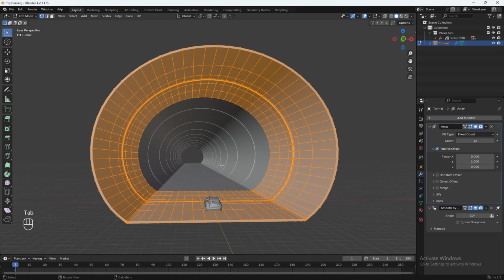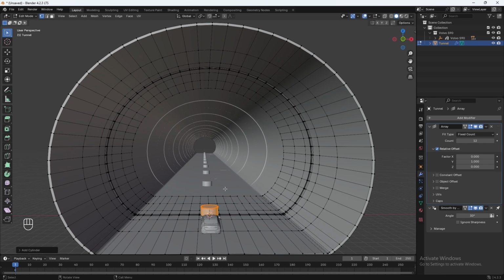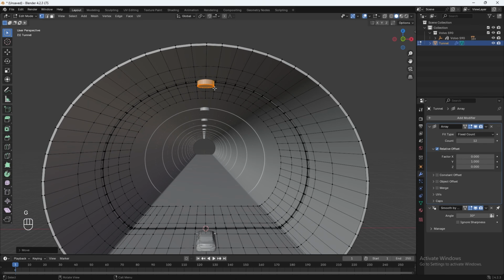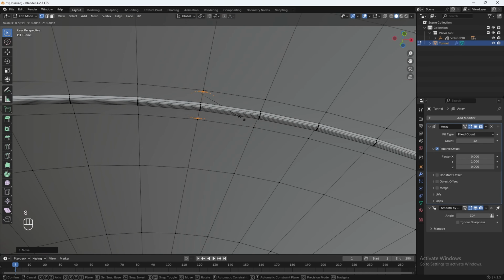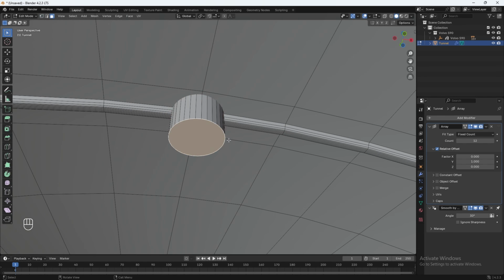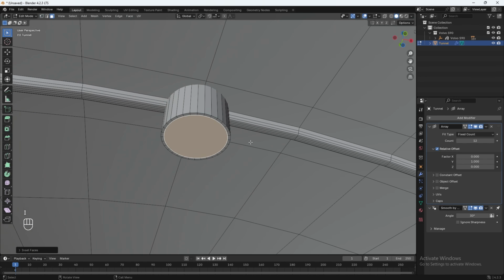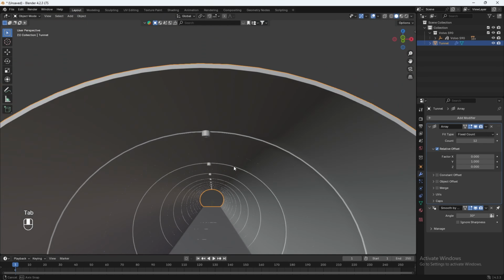Let's go into edit mode. And let's do Shift A and add in a cylinder. And then let's do G and Z and we'll bring it all the way up. And let's scale it down. And then face select this face, hit I, make a new face, and then E. Something like that. That's gonna act as a light.